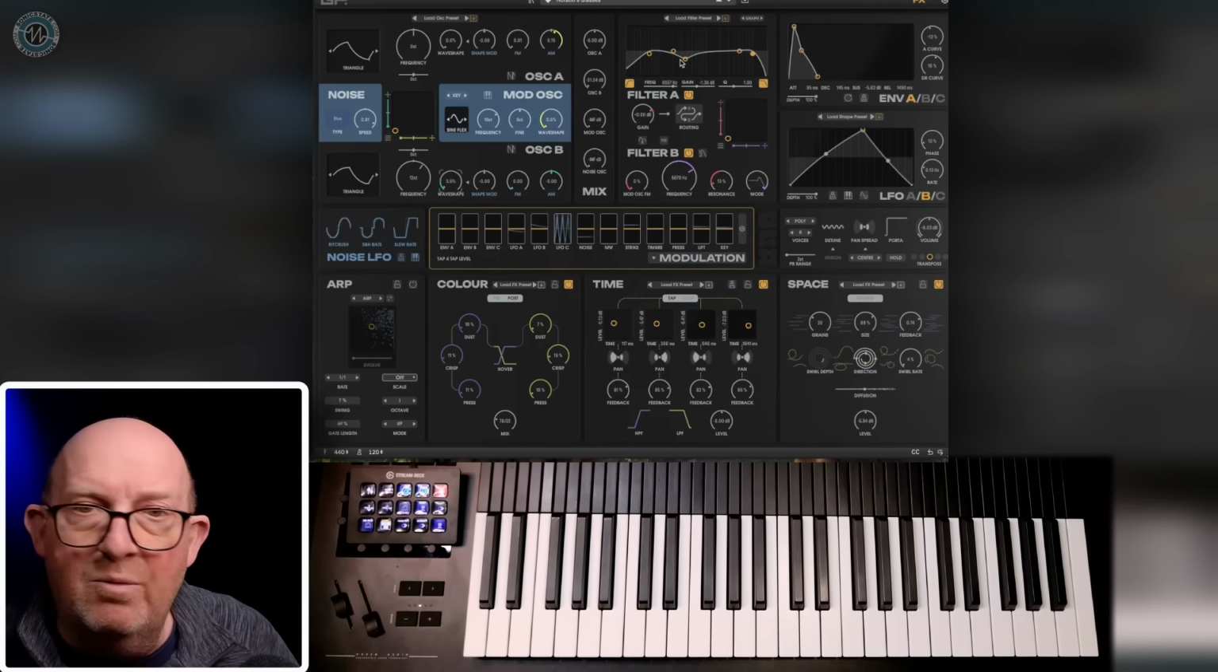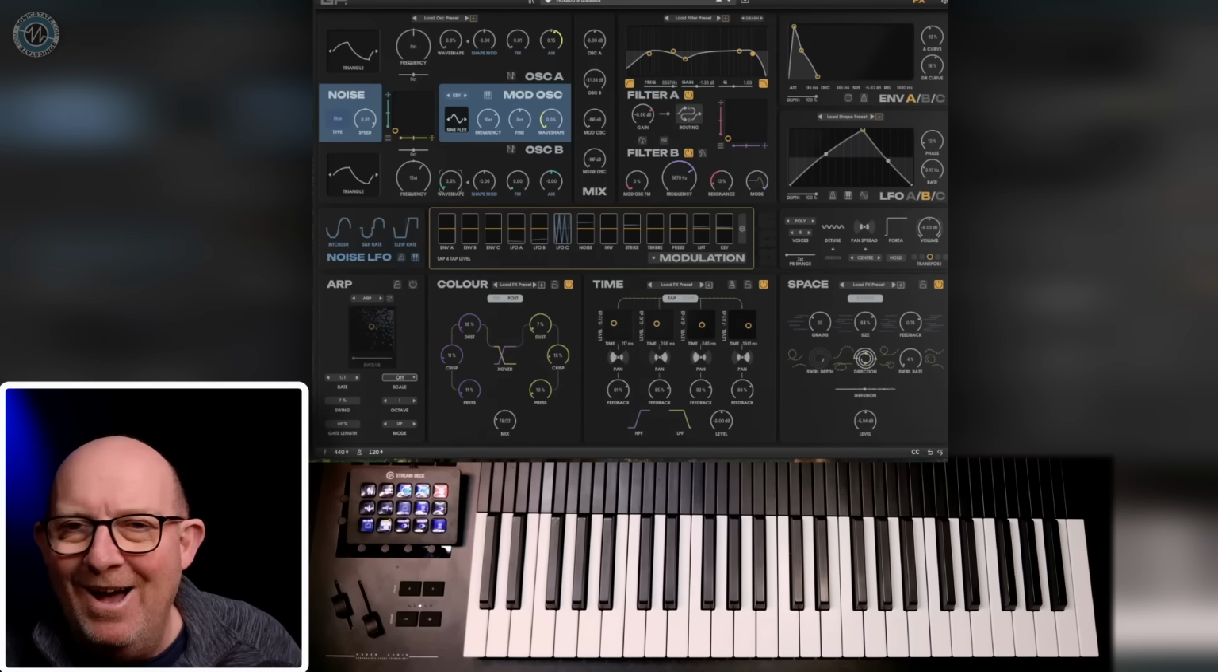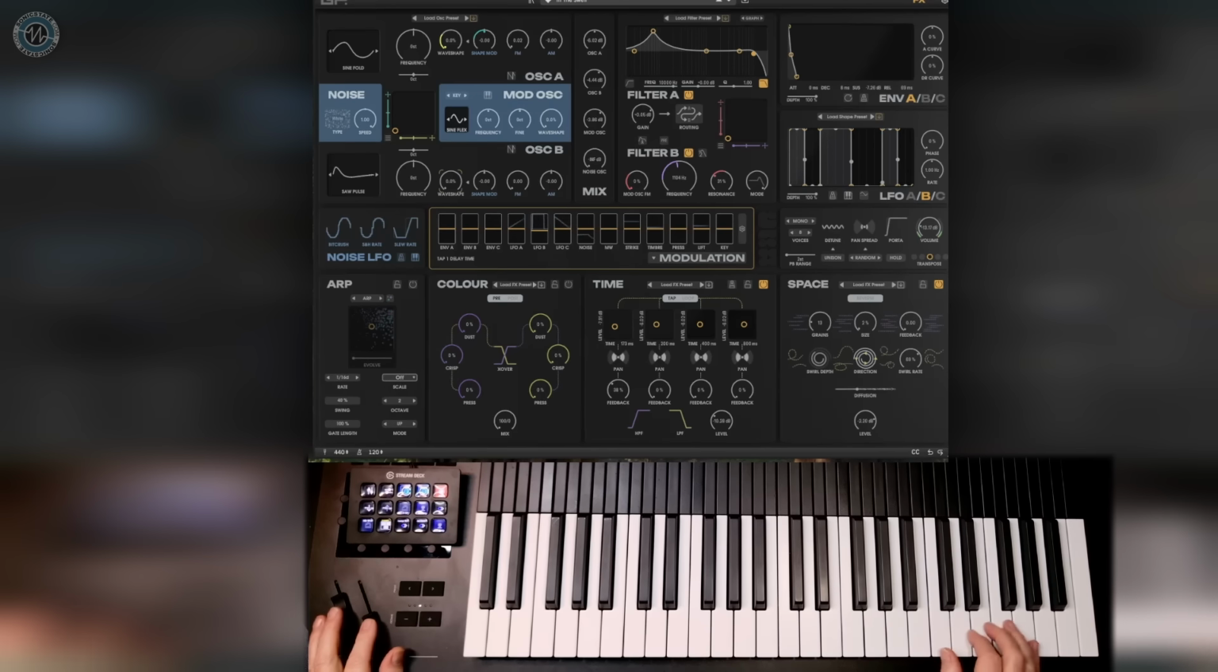Yeah, I like that. Who did that one? Let's have a look. Jogging House. I think they'd be making up some patch names here. Not only have they been making up names for patches, they've been making up names for people who make patches. Interesting. This is a nice lead.